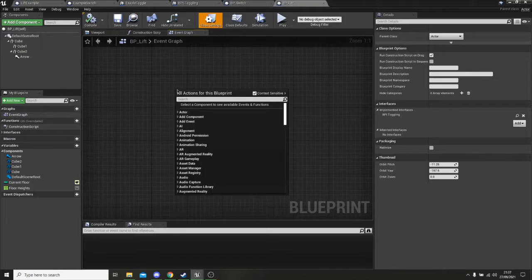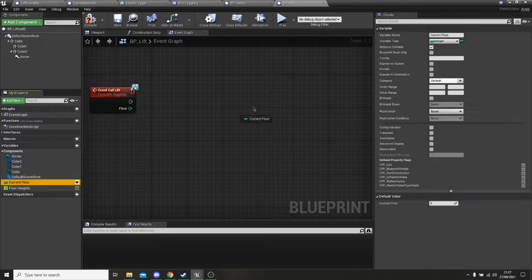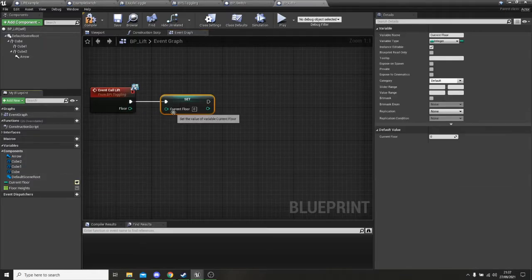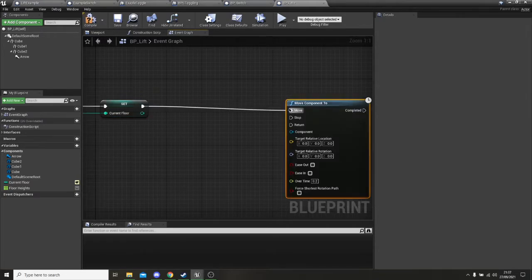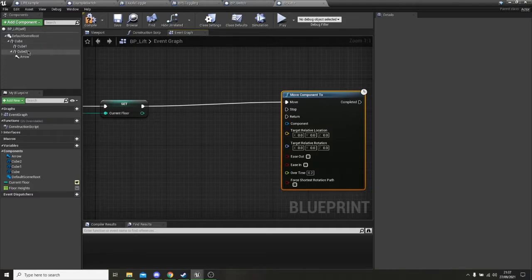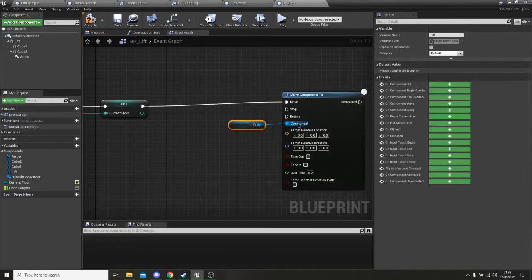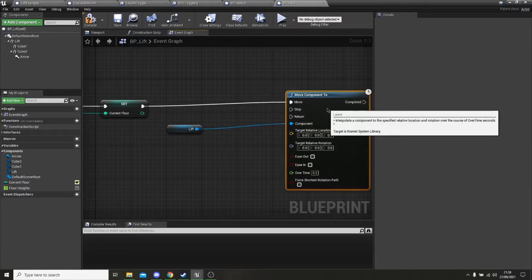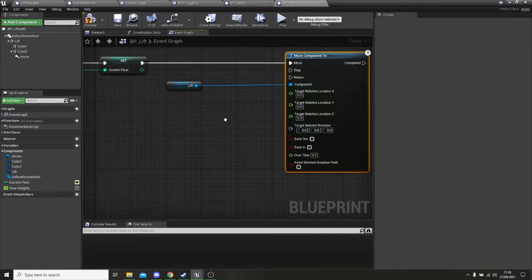Make sure you compile, otherwise you will not be able to find the event you need. And then to set that to current flow, like that. And then you want to move component to, and you want the cube. Let's call this one "if it's set", so just so you know which one it is, and set that like that. And break that, because we don't want to set the X or Y values.